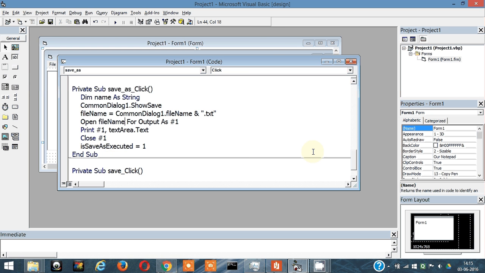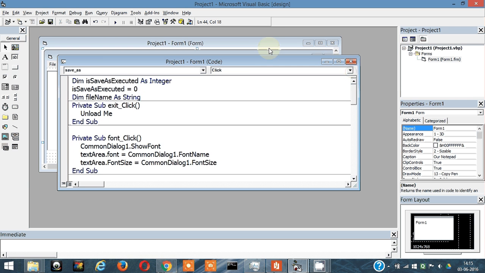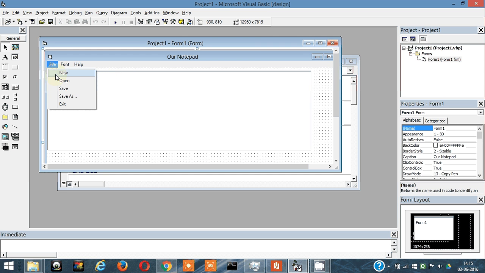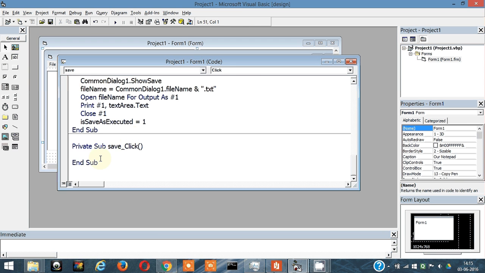Okay, fine. Well, why have I done this? If initially the user clicks on save instead of save as, what would happen is the save as prompt would open up, and from there the file name would be stored as a global variable. Then that variable can be used in the save function for saving the file. Okay, so let's see how.